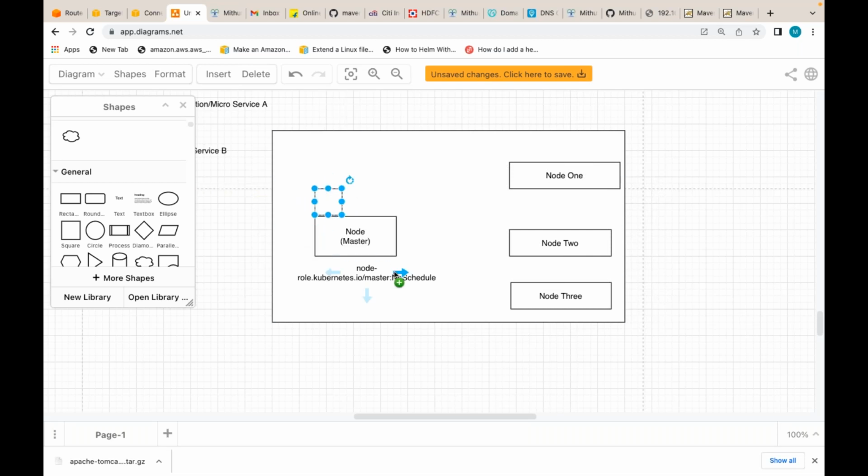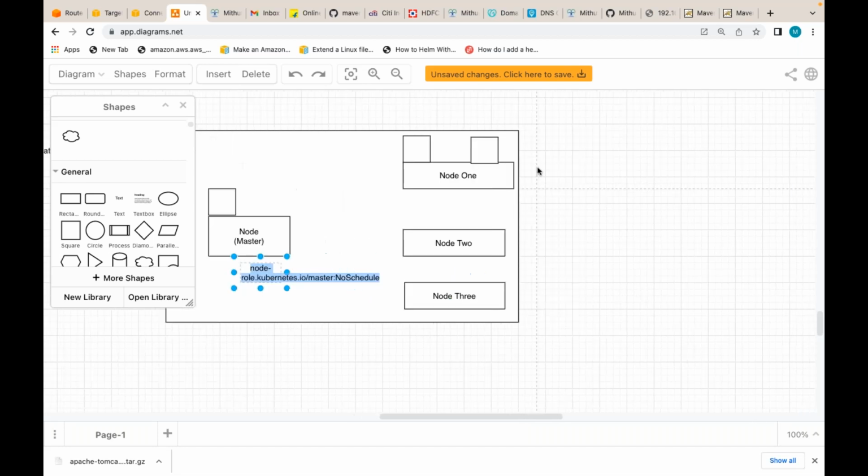Now here we have three effects: NoSchedule, PreferNoSchedule, and NoExecute. Let's say I already scheduled some pods, and already some pods are running on this node. Later I added a taint, with any key, any value, and this effect. After some time, with pods already running, I added a taint like this.